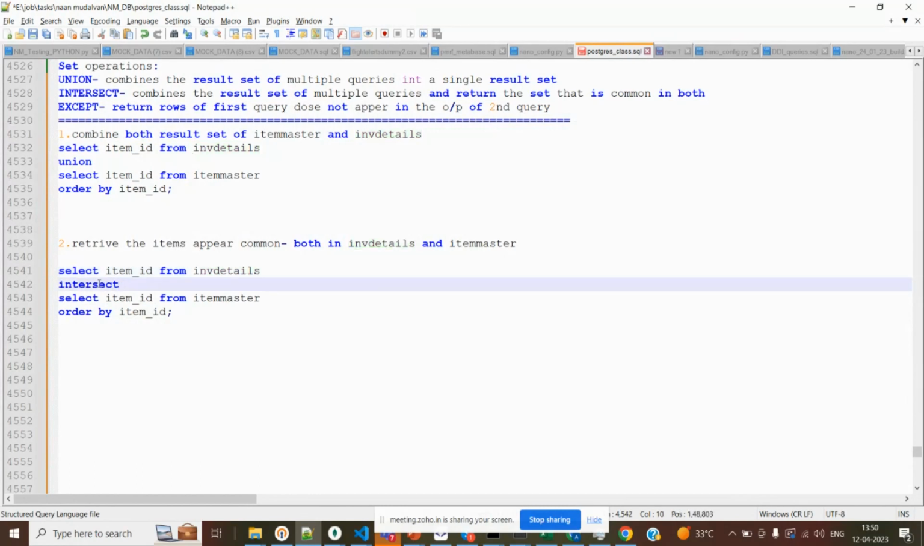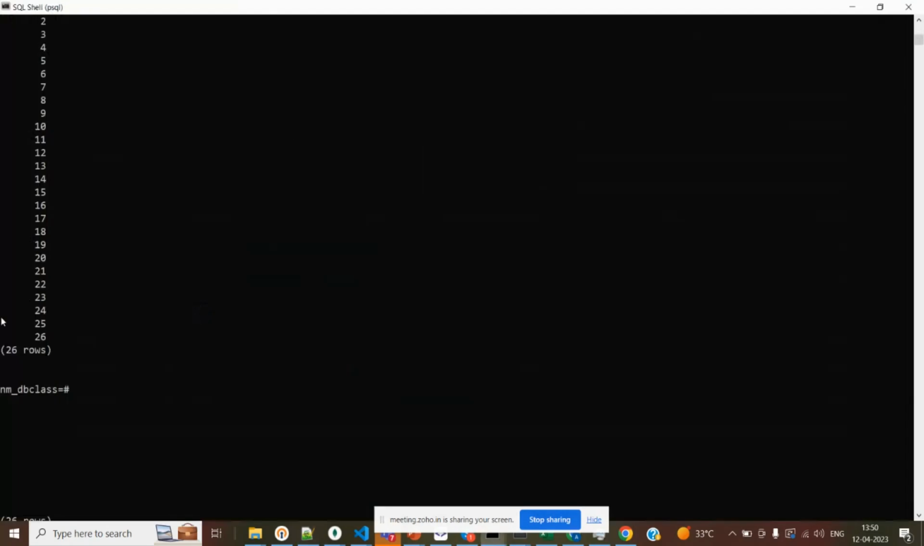With respect to the intersection operation, if we did the union operation, it displayed all the results, right? For this intersection, it brings the common ones, which appear in both invoice details and the item master. So that is why we got this result. Except 27, it ignored the 27. Up to 26, all the IDs are common in both tables. So this is what we do.